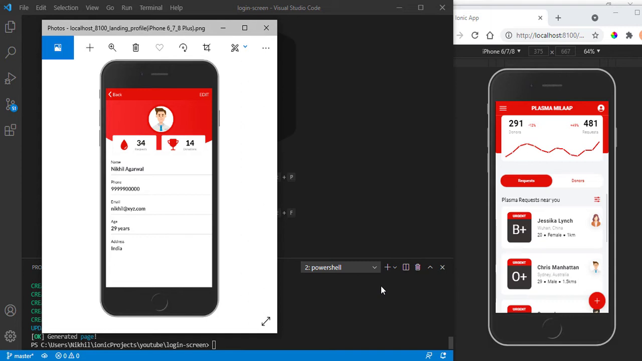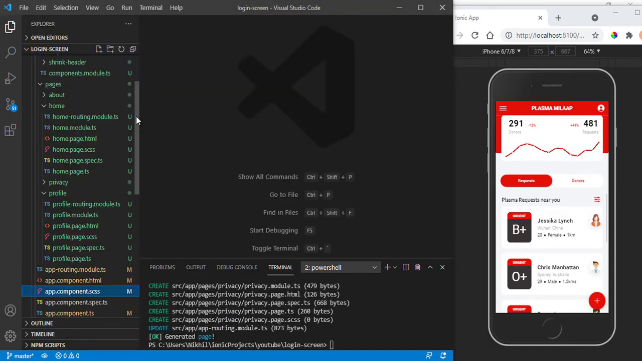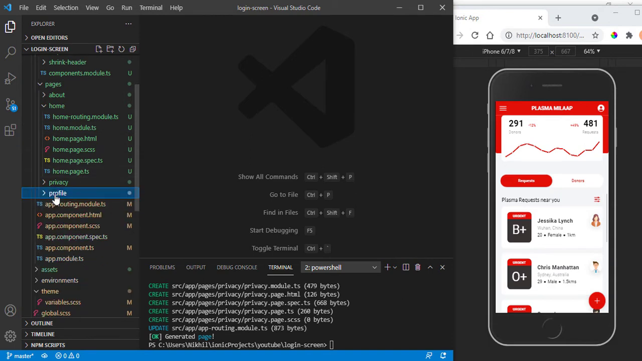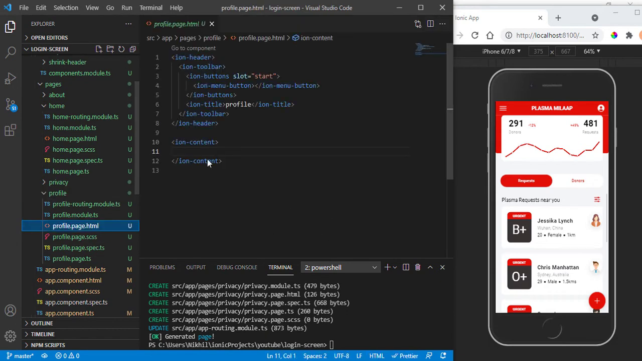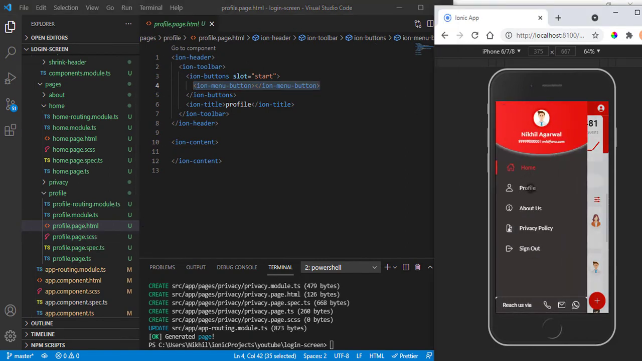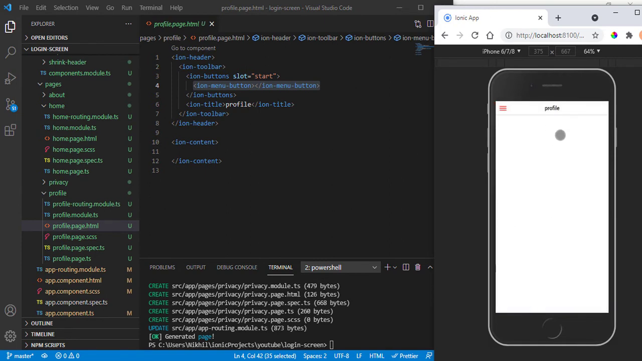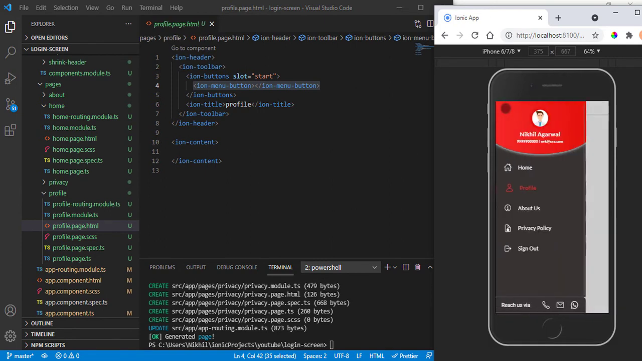In the previous video, I have already created the profile page, and those who are new can create a page called profile or any other page name which they like, and within that I'm going to perform all the operations. So let's go to our HTML, and out here I have already created the ion buttons on the start slot, which is the menu button used to toggle it up. I will not work with that right now because I have already explained this in our previous video. So I'll just jump to the profile section from the side menu, and this is working fine.